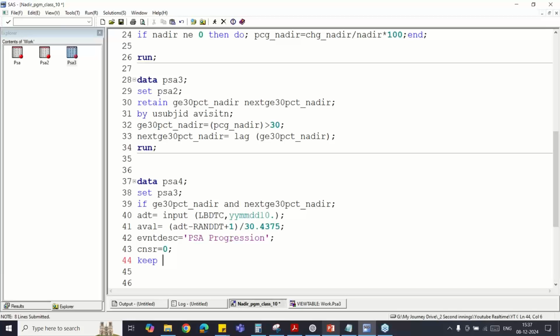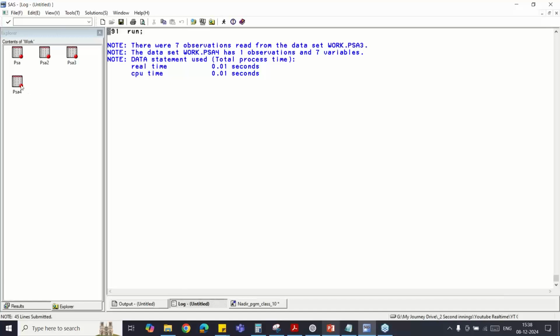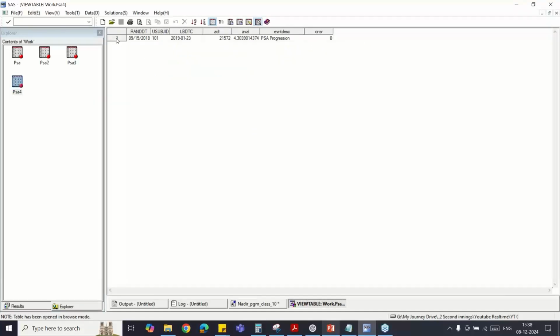Okay, so here we are dealing with progression free survival, right? So those who are having this event, we are giving 1. Those who are not, we are giving 0. USUBJID, LBDTC, ADT and randomization date, AVAL, event description, so PSA4. So this record we can consider for this subject.